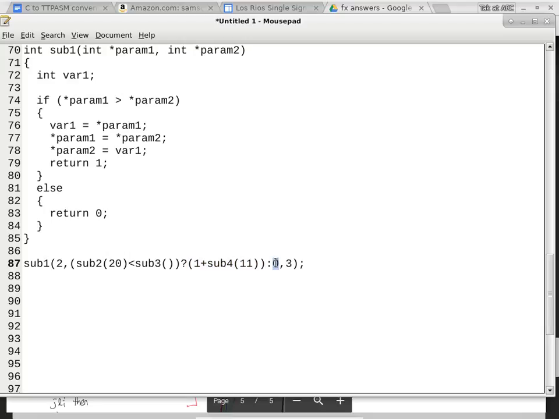What is the first thing you're going to do with this particular thing? Push 3. Because eventually we want to prepare everything on the stack to call sub1. So that means you have to push 3 first, even before you do the ternary operator. Because the overall idea is push the last argument, push the second argument, push the first argument, and then call sub1. So we push 3 first.